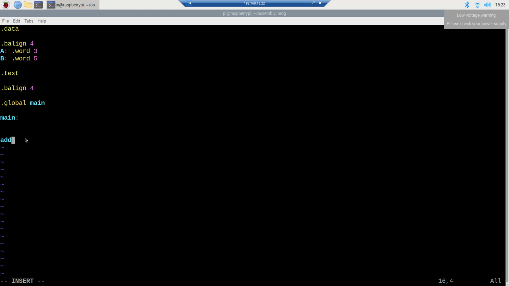So I write the label address_a colon .word a. This means this particular label is going to hold the address of the variable a, which is declared here. Then we need another address label for the variable b. So I will write address_b followed by colon .word b. This will hold the address of b.